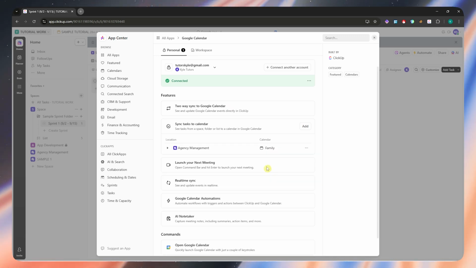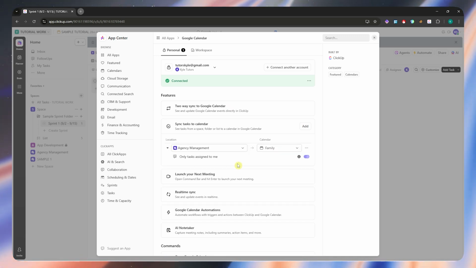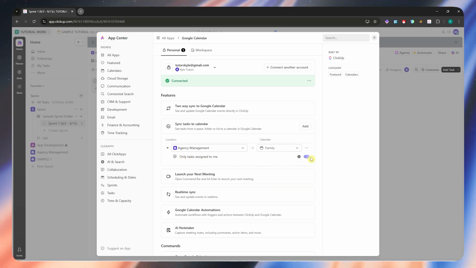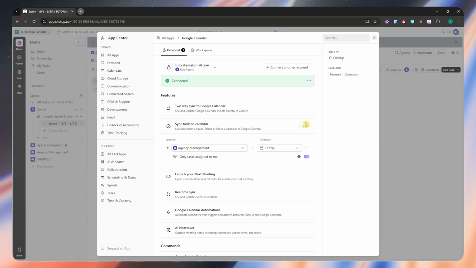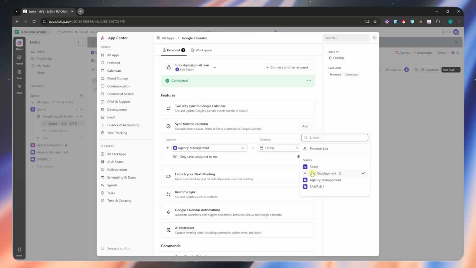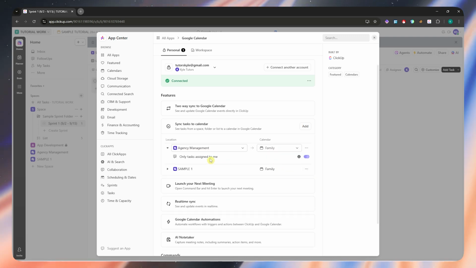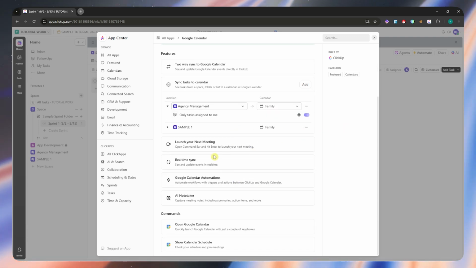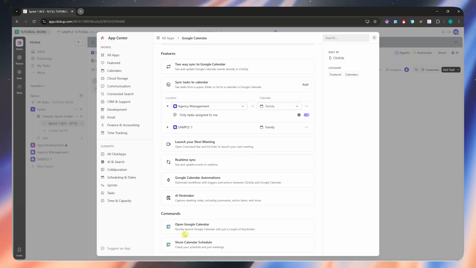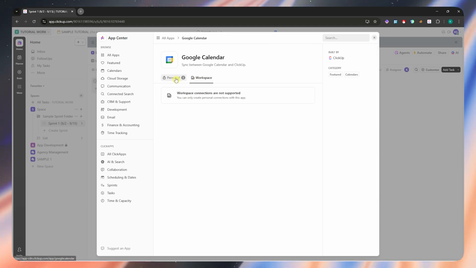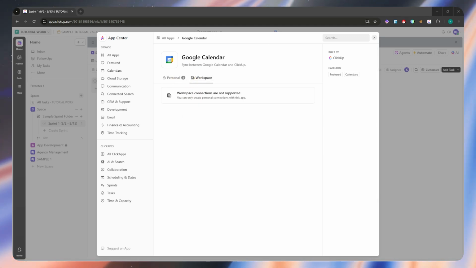Let's say this one. And then from here, you would also be able to go for only tasks that are assigned to you. Right here, you can toggle that on or off. And then you could always add more. You can click on Add again, go for others, and select the calendar again, same thing. You can also launch your new meeting in here, Google Calendar automations, and many more. But the important thing here is it's now connected to our Google Calendar.